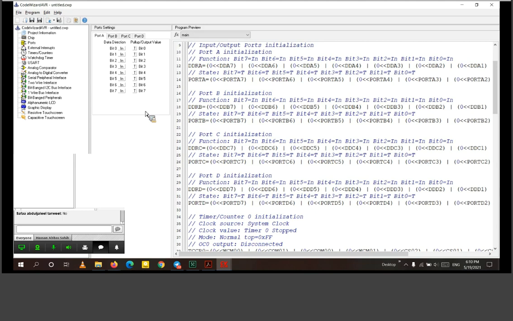Based on the chip selected, you may have port A, or ports A, B, or ports A, B, C, or A, B, C, D, or A, B, C, D, E. Okay, here we see 4 ports, and in each port we see 8 bits, bit 0 to bit 7.